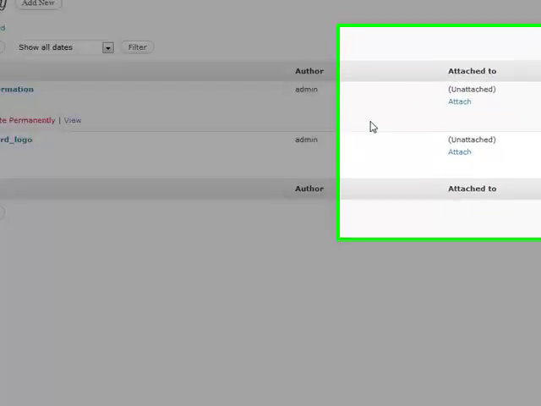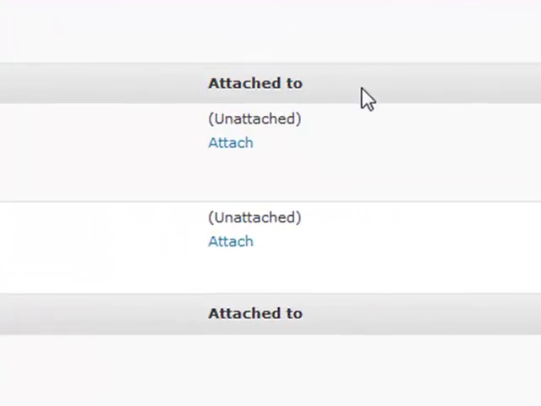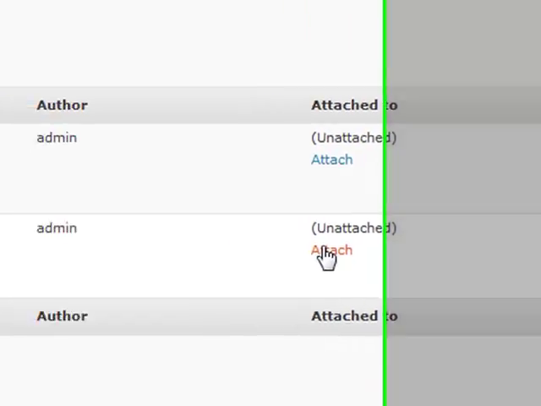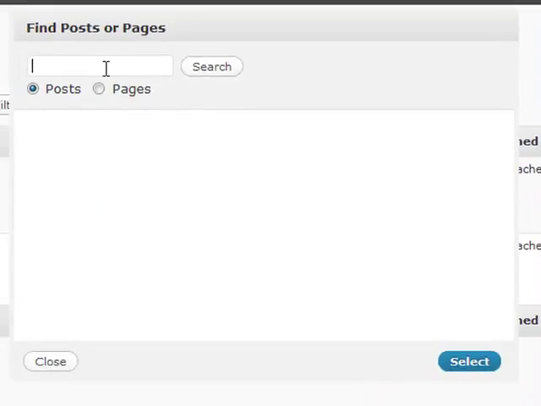Over here under the media library, there's this little thing called attached to, and a lot of people say, well, I don't know really what that means, and I guess after I put it in my post, it becomes attached to that, so it's an attachment. And so that's pretty much where they leave it. But if you attach this, let's say, to a post that we have, let's search for one.